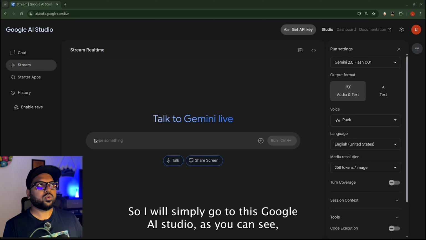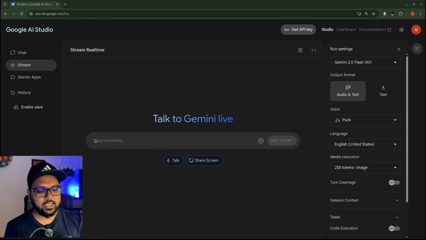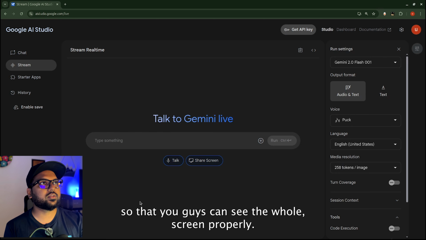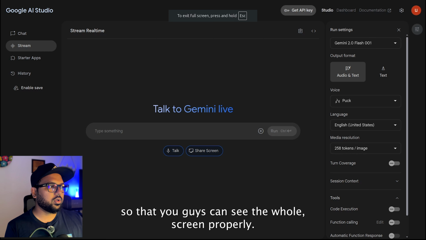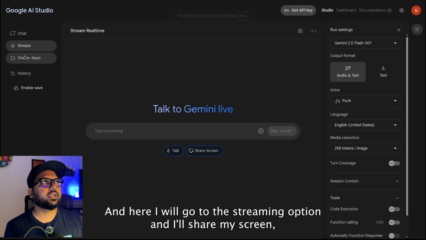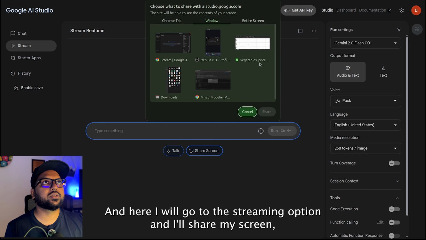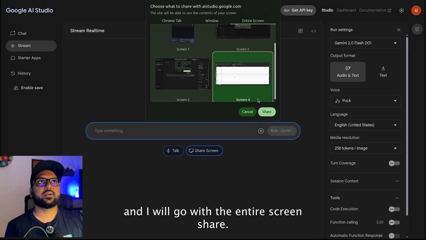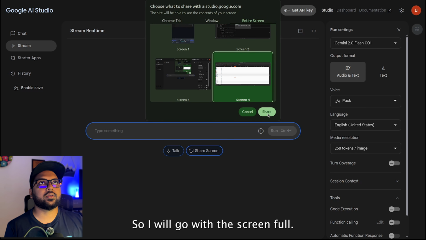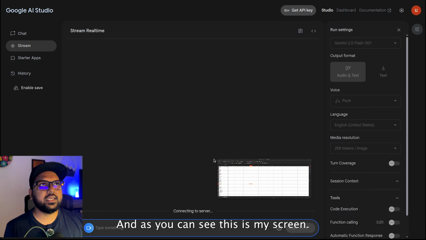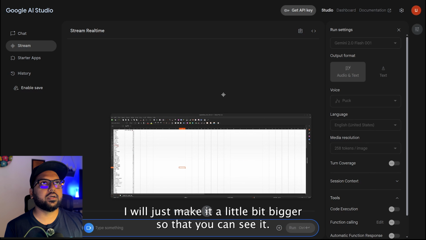So I'll simply go to this Google AI Studio, as you can see, and I'll make it a full screen so that you guys can see the whole screen properly. And here I'll go to the streaming option and I'll share my screen, and I'll go with the entire screen share, and I have multiple screens, so I'll go with the screen 4. And as you can see, this is my screen. I'll just make it a little bit bigger so that you can see it.